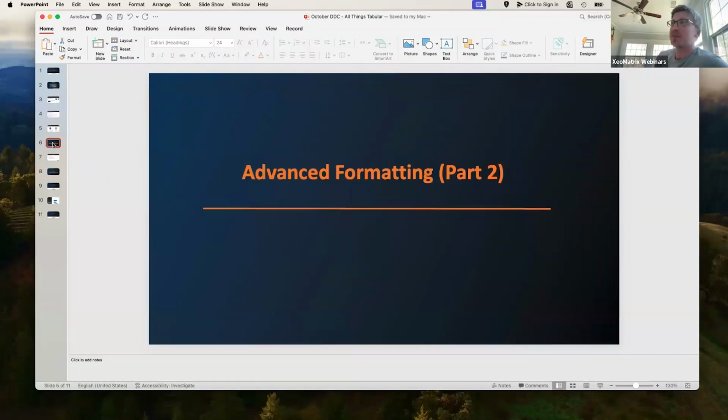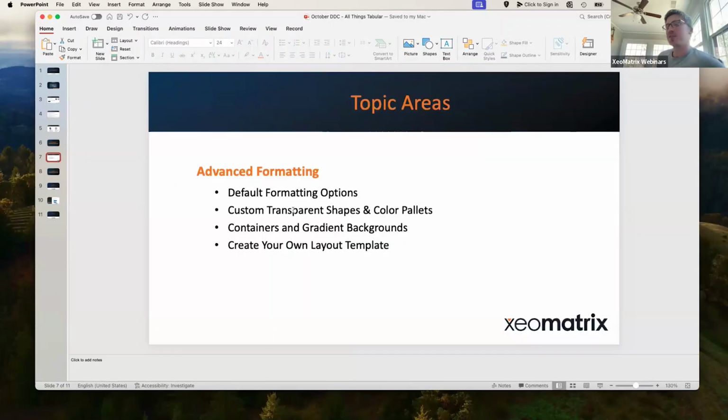Okay. Topic today, advanced formatting, part 2. Here's what we're going to cover. We're going to cover some default formatting options that are just standard. You got to know them. You should know them. We're going to get into custom transparent shapes and color palettes. We're going to talk more about containers and gradient backgrounds, it sounds like, Lauren. And then I think at the end, you're going to talk about creating your own layout template. Anything I missed, Lauren, on the topic areas? Nope. Yeah, we're all good. Okay. There's a lot to unpack within those. It is.